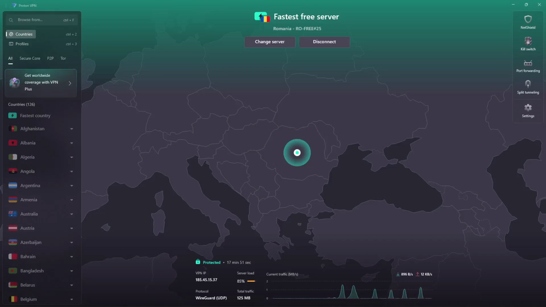In today's video, I'm going to teach you how to enable the kill switch feature on ProtonVPN when you're using a Windows computer. Starting right off, let's begin the process by opening ProtonVPN on your device. Once you've got it up and running, take a look at the interface. Notice the right sidebar? That's where you'll find a handy little settings icon depicted as a gear symbol.